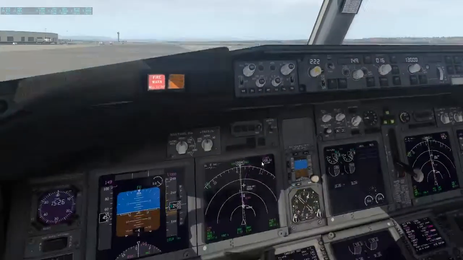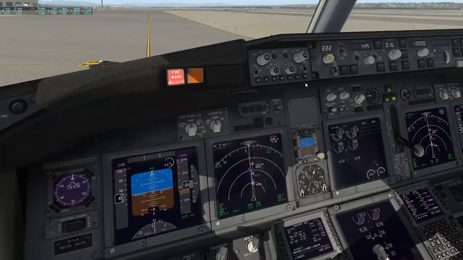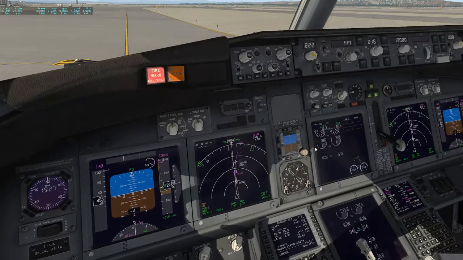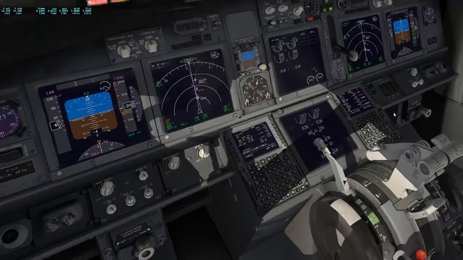So we'll come down to the main panel. So we know from our departure prep in the FMC that we're going to be taking off with flaps 5. So we can select flaps 5. Mine's a little switch on the yoke, but you could do it whichever way manually here if you want to grab the flap lever.